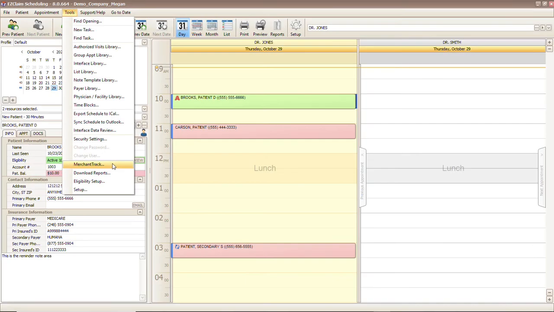To access your Merchant Track portal, select the Tools tab from the top of your screen, and from the drop-down box, select Merchant Track.